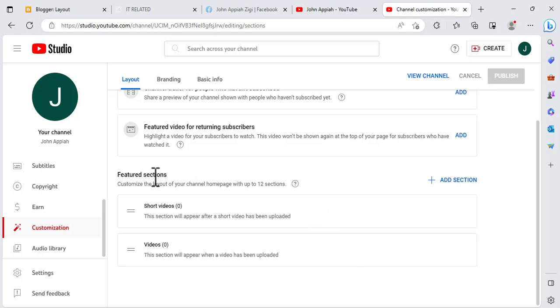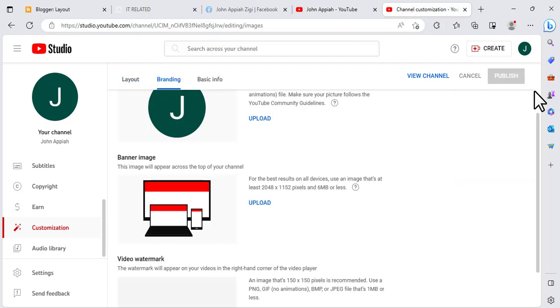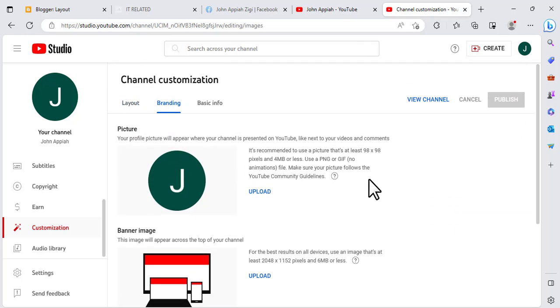You also have other sections here, which are the short videos and the others. For that one, we don't need it. So let's go to the branding. The branding is very important. You have the picture, that's the profile picture. When your channel opens, the picture that people will see can be your own picture, your company's picture, or your logo. That's one you just upload.